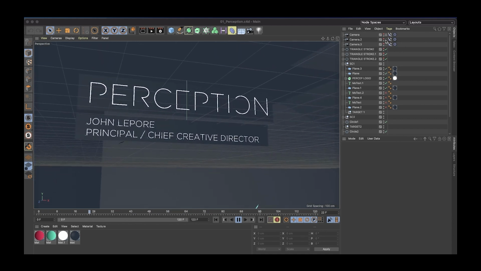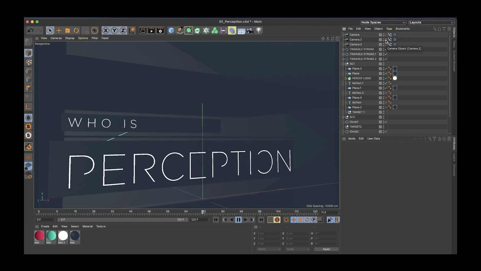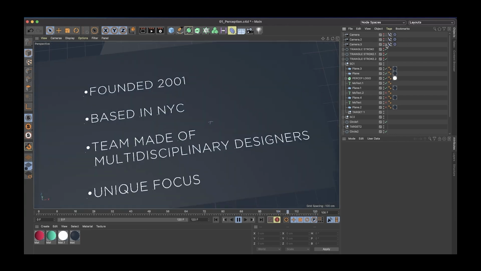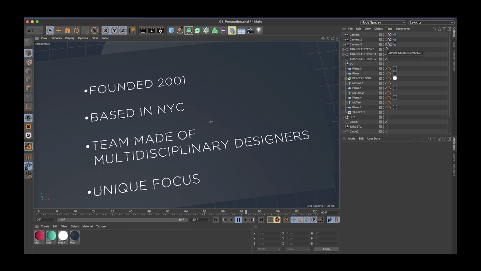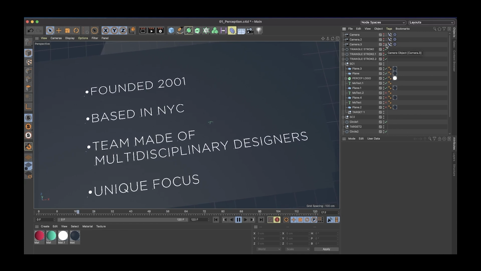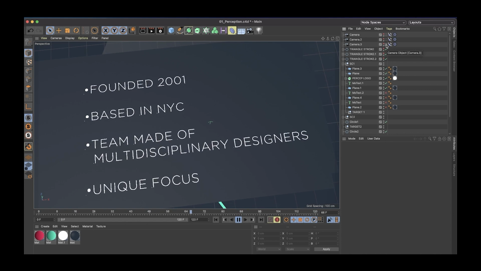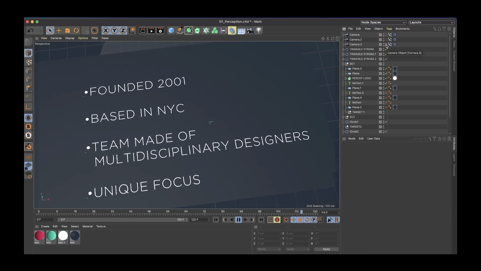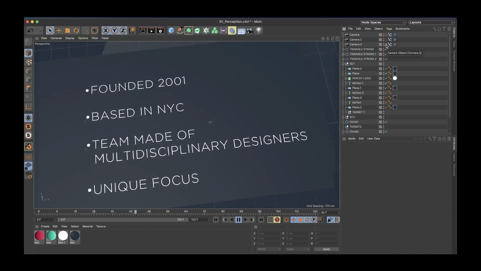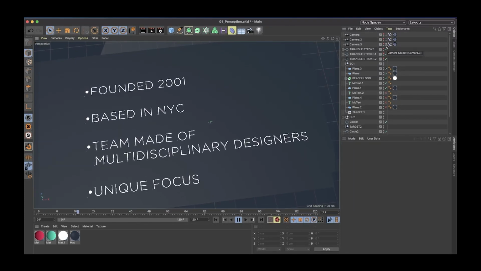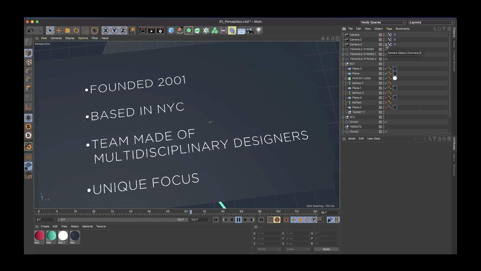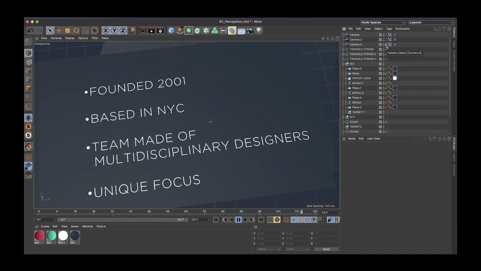So first, let me really quickly give you a quick background on Perception and what we do. The studio is this year celebrating its 20th year in business. Like I said, we're based in New York. We've got an awesome team of multidisciplinary designers ranging from 3D to 2D to user experience, but almost all of them have some degree of Cinema 4D experience.